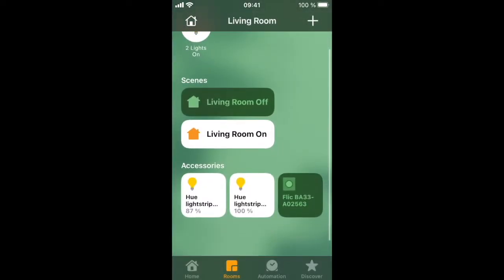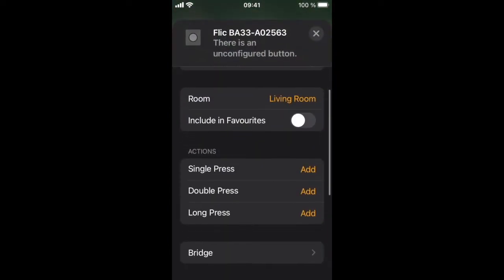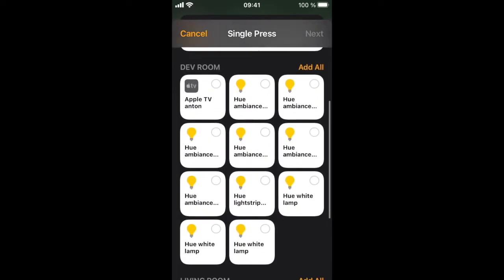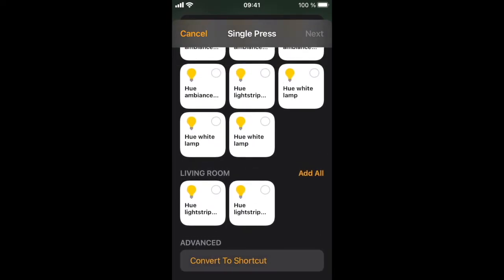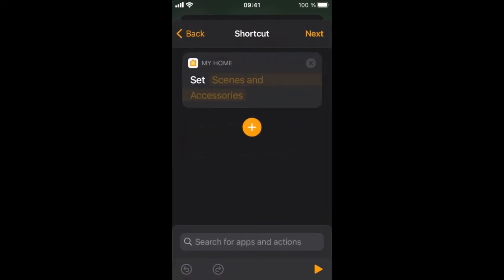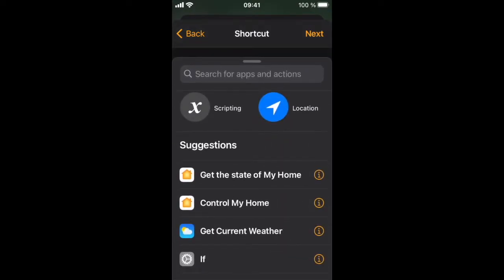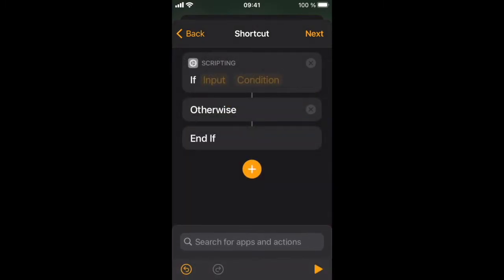Let's start by selecting the Flic button. Select either of the 3 action types. We will choose single press. Scroll to the bottom and select Convert to Shortcut. Delete the default action. Instead, we are going to select an if condition to create the toggle logic with.